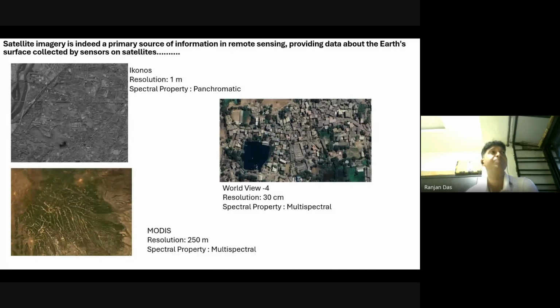What we are very much habituated to see is Google Earth. You see the right side one, this kind of images we regularly see. This is nothing but the Maxar data.